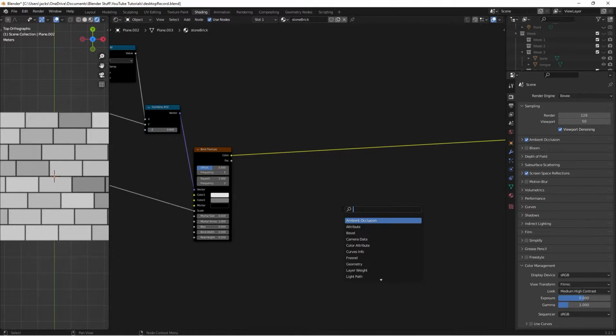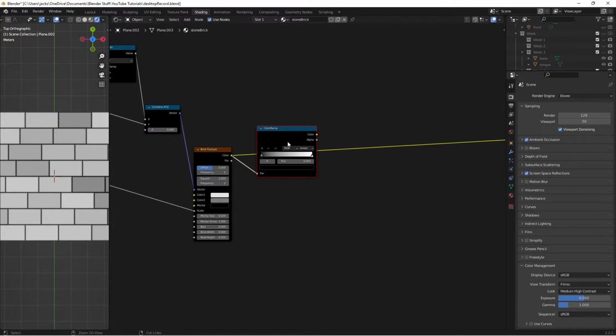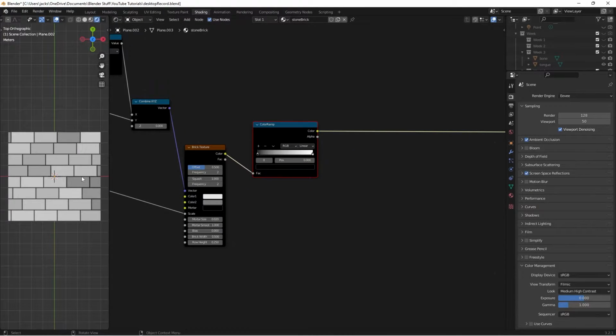So we're going to press Shift A, switch up a color ramp. And essentially what we're doing right here is we're going to give us our mask. So we'll take the color from our brick texture into this color ramp, Control Shift and left click. And what we want to do in this guy is make everything that is brick white and everything that is the mortar black.